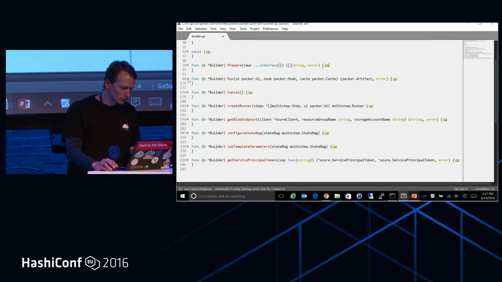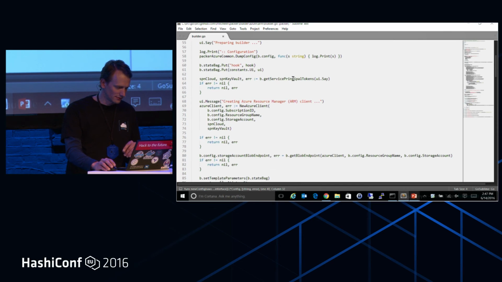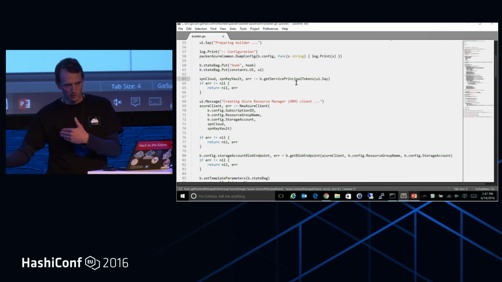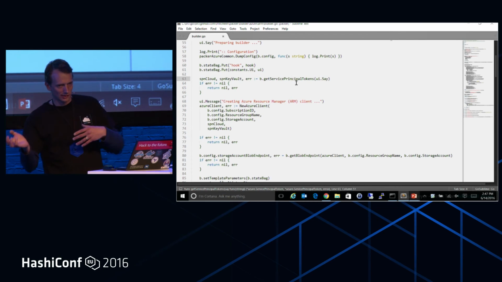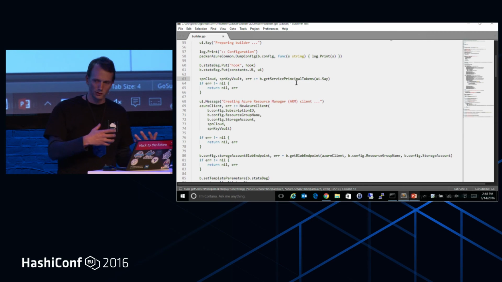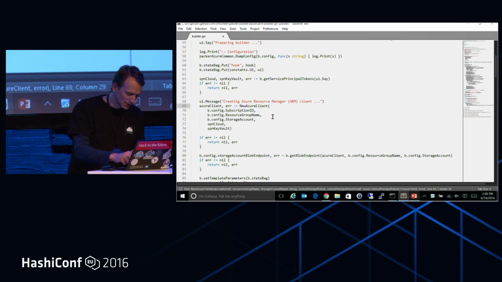So when we take a look at the run method, there's some ceremony here at the beginning, some dumping the configuration for logging, that kind of stuff. After that, we do our authentication. This is where we do either the service principal dance or the interactive login dance and get the token back basically for accessing the APIs. And then we build our client.